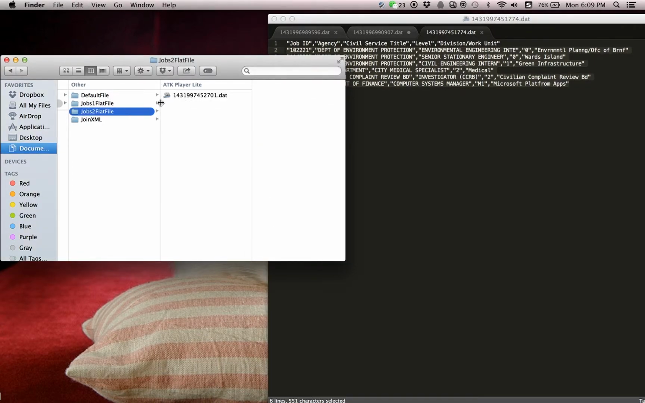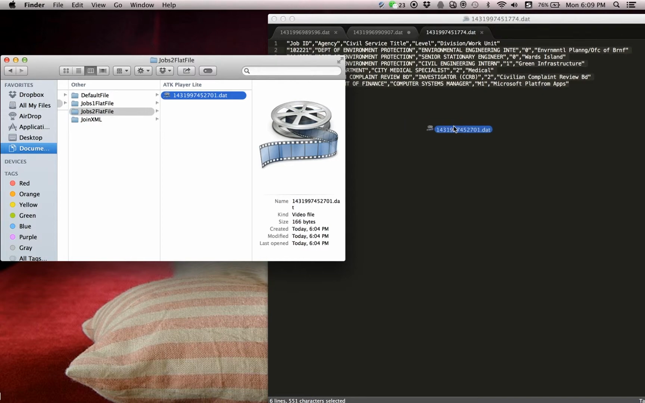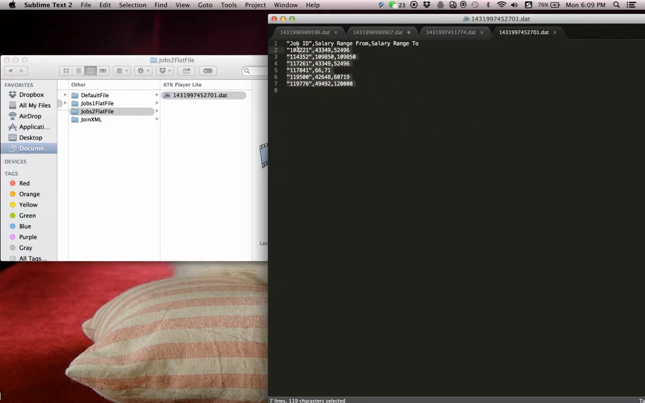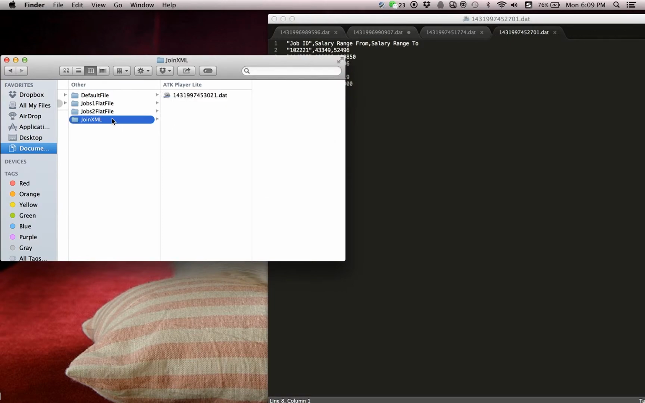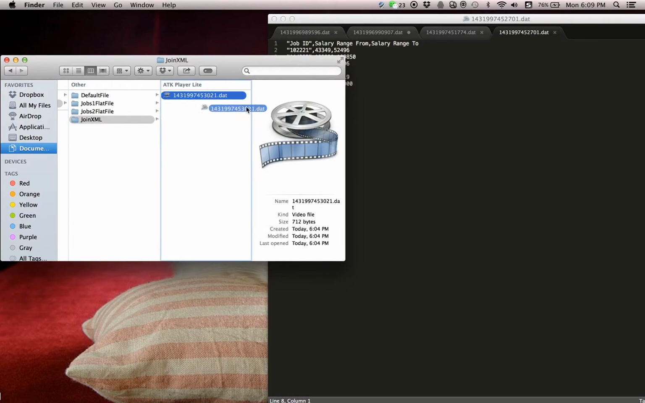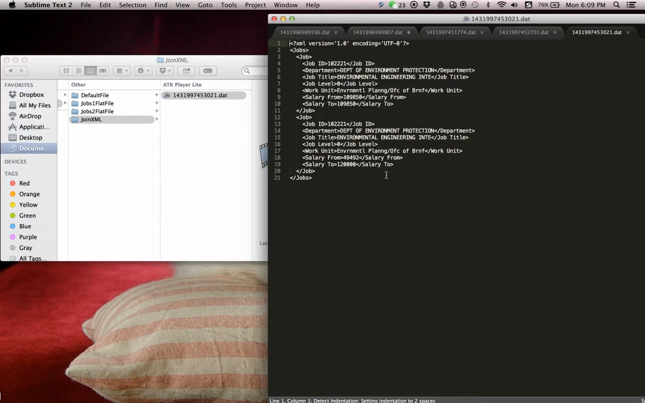We can also look at the jobs2 flat file. It is similar, contains all the information of the jobs2.json, but in a flat file format. This is the joined result. It is in an XML format. You can see it contains two job elements.